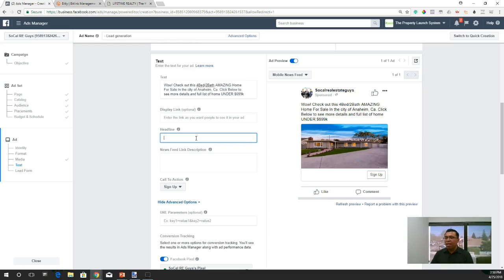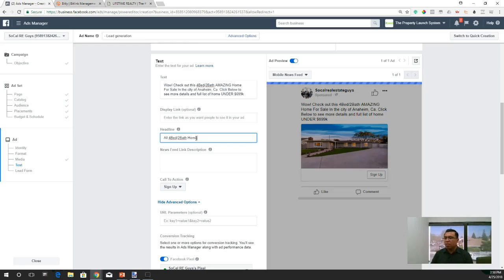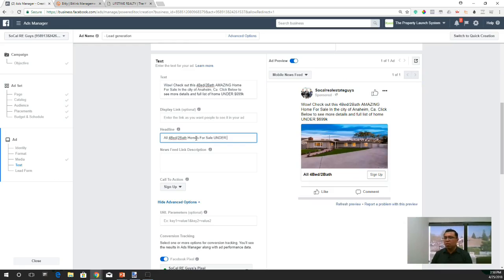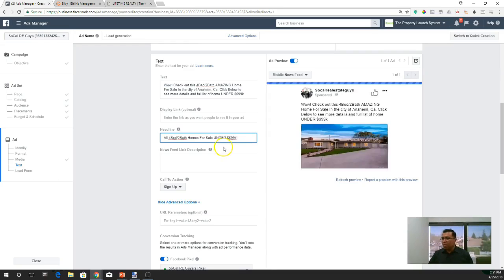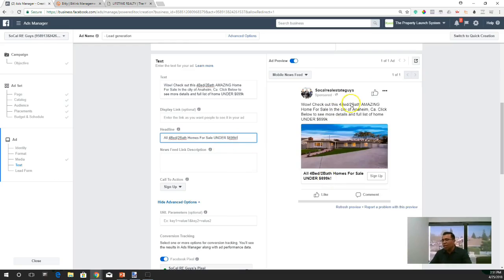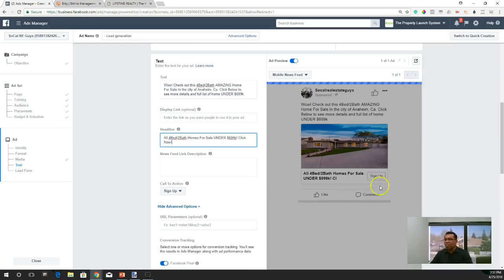So then on the heading, you definitely want to use a heading. So on heading, I'm going to say all 4-bed, 2-bath homes for sale under $699K. So this is going to be the headline, which I usually call a headline, but I don't know why Facebook calls this a headline. But I guess the bottom headline is going to be this right here. So I'm just going to say all 4-bedroom, 2-bath home for sale under $699K.